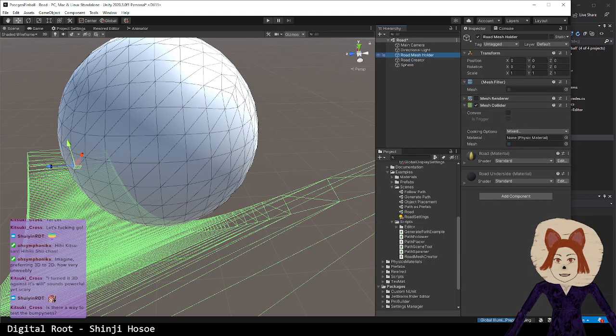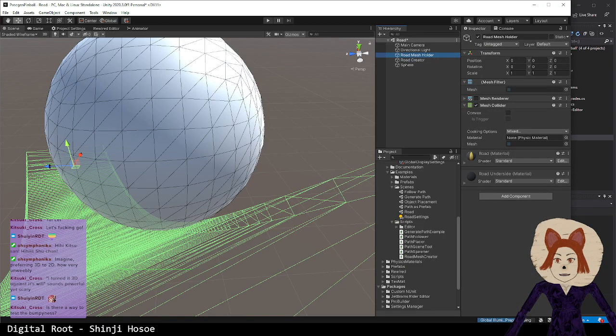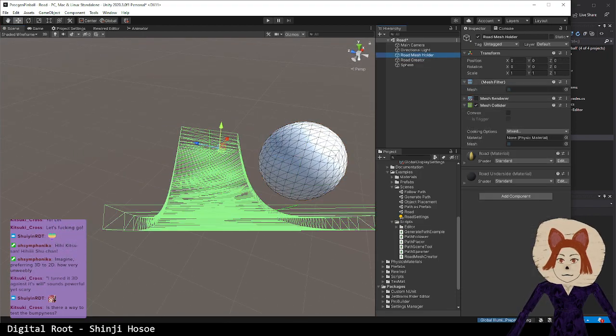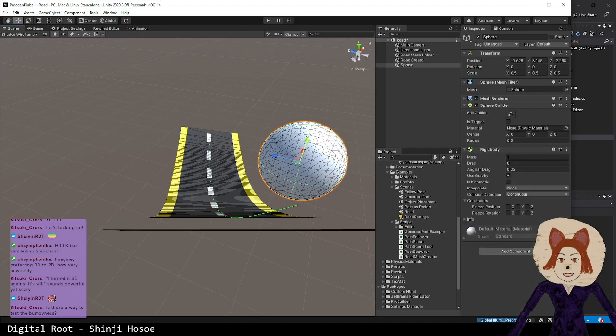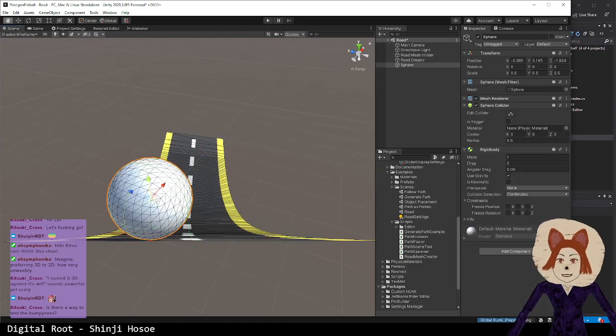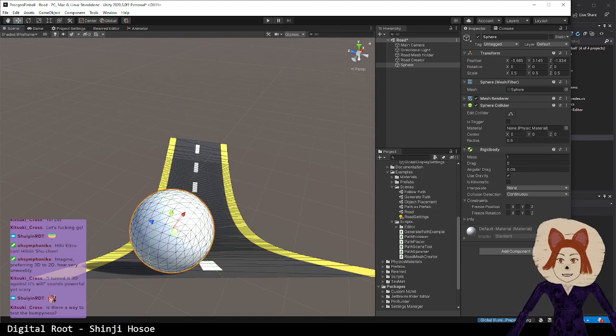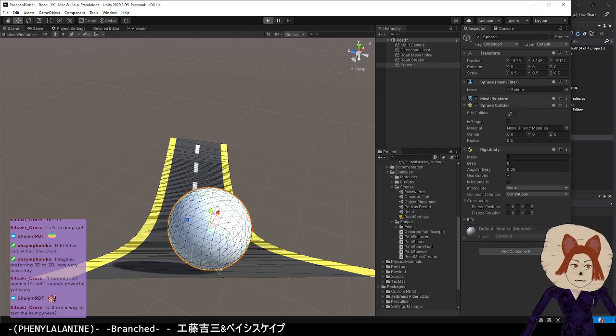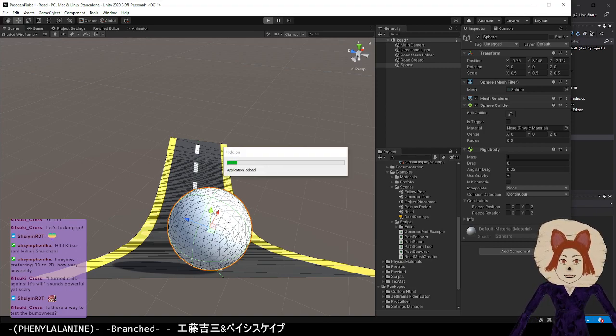Wait, what? Why is this? There we go. Oh, I see why. It's because I can't see with my eyes. I see why it's doing that. It's not on the path. It was on the side of the path, and that's why it was rolling off the side of the path. There we go. So now it should just roll down the middle.